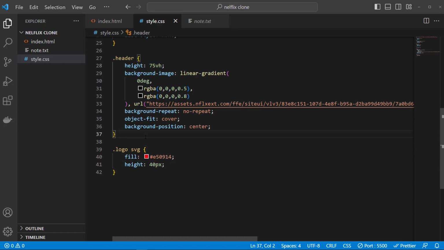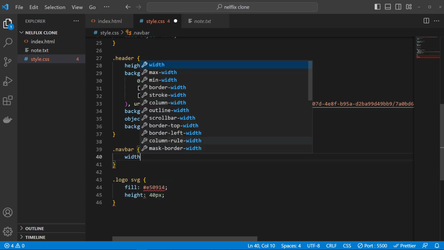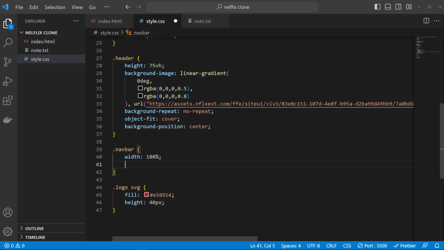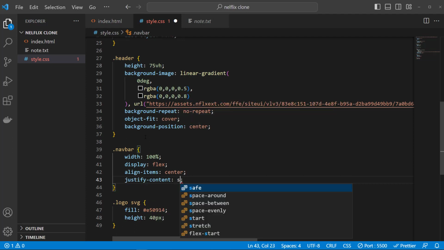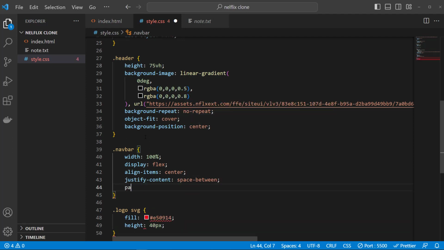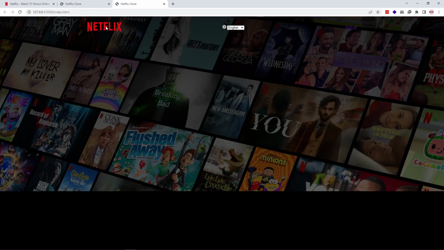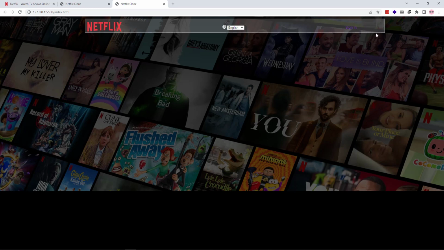To achieve that, in here I will target navbar. So dot navbar curly brackets, width will be 100%, display will be flex, align items center, justify content space between, and finally padding on top and bottom 25 pixel and on left and right 0 pixel. Now save it. This is what we wanted. The logo, drop down links and the button are now sitting side by side.